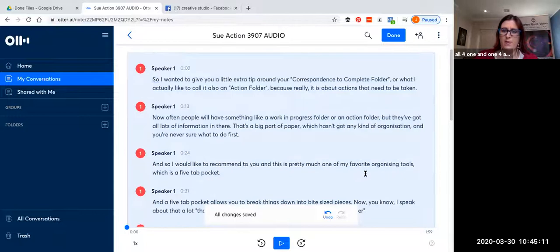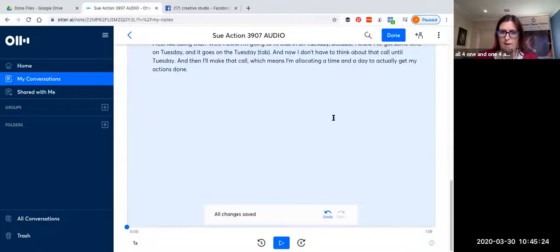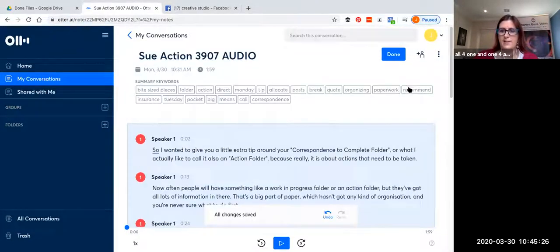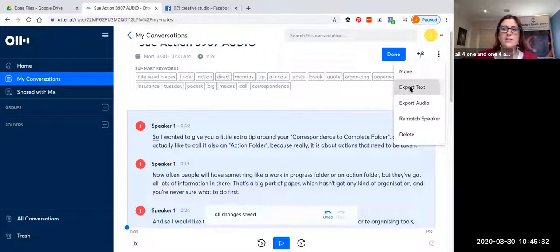So now that I'm happy with that, sometimes it'll come up with this little yellow warning here and it says realigning the text, because if there were quite a few problems with it and I've moved things around a bit, it will realign everything and get the timing right, but it hasn't done this. It was fine. So all I'm going to do now is go to these three dots and I'm going to export the text.